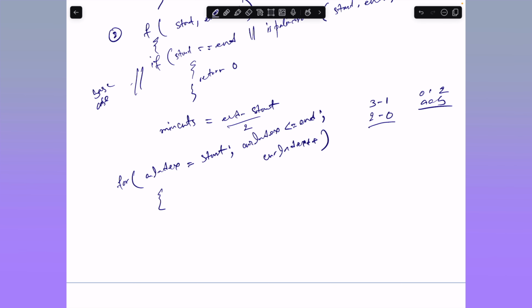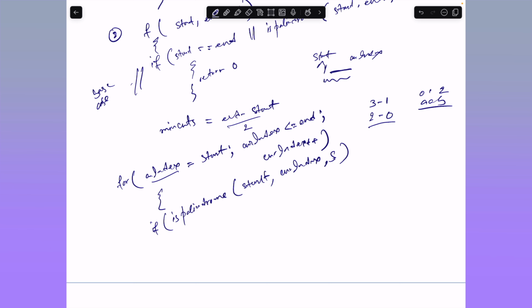Now this current index, as I already said, will point to the end of the current substring. We are starting from start, and this is our current index. So we need to find whether this particular substring is a palindrome or not. We'll call the function isPalindrome, our start position is start, end is current index, and the string is s.